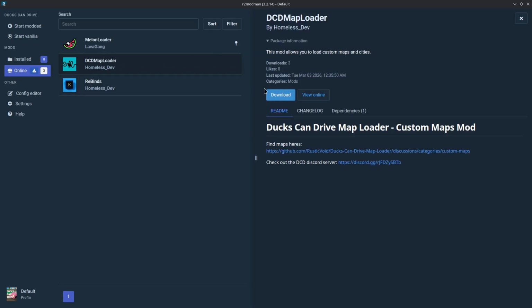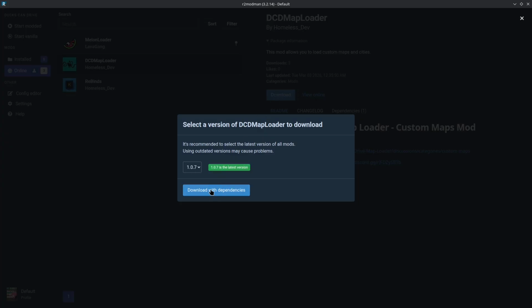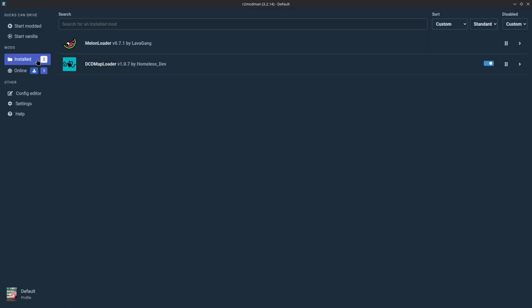It should be something similar on Thunderstore. I don't exactly remember. It's been so long since I've used it. So hit download, download with dependencies, and that should install DCD map loader with Melon Loader.